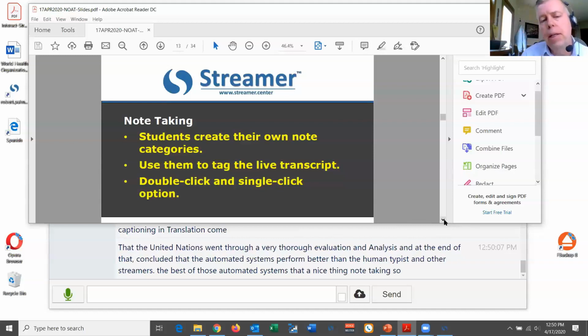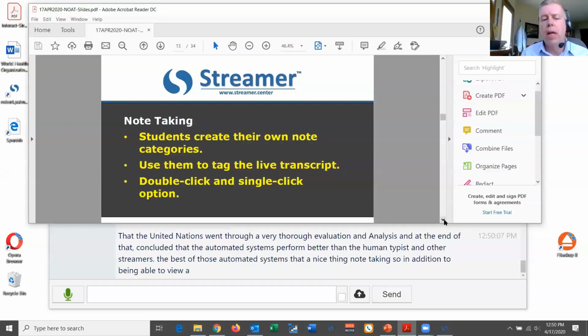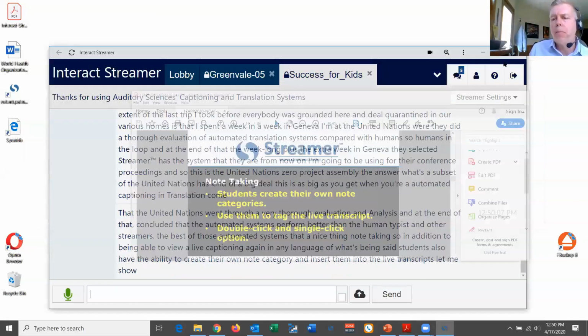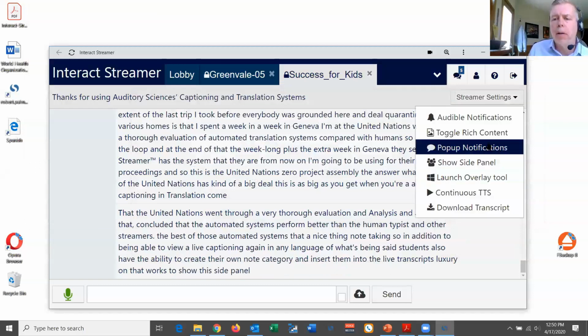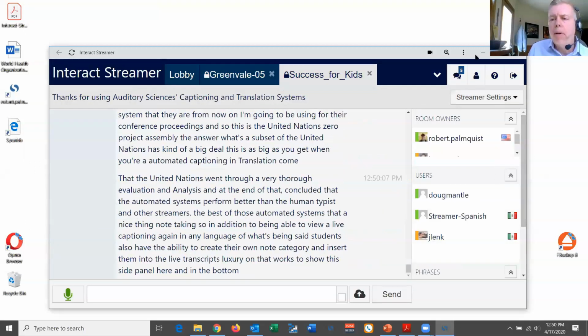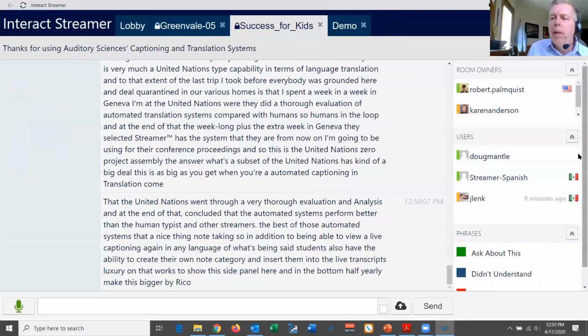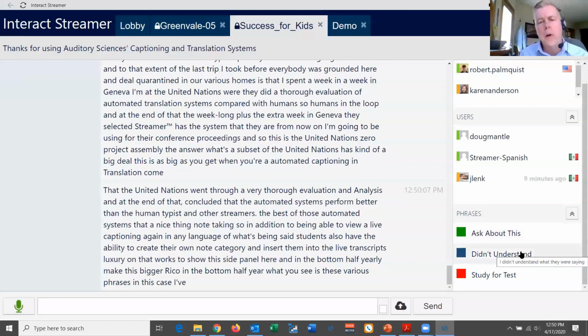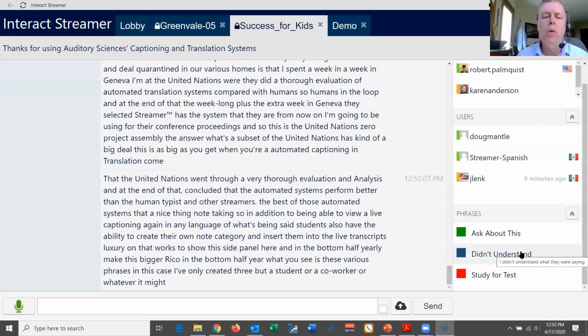Note-taking. So in addition to being able to view live captioning, again, in any language of what's being said, students also have the ability to create their own note categories and insert them into the live transcript. So let me show you how that works. So I'm going to show this side panel here. And in the bottom half here, let me make this bigger. There we go. In the bottom half here, what you see is these various phrases. In this case, I've only created 3. But a student or a coworker, whatever it might be, can create as many phrases as they want.